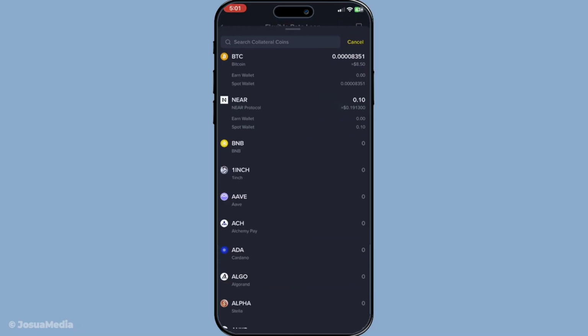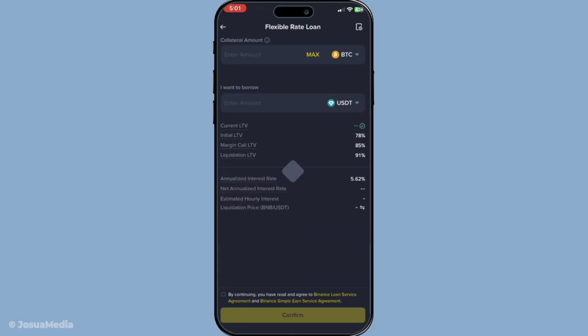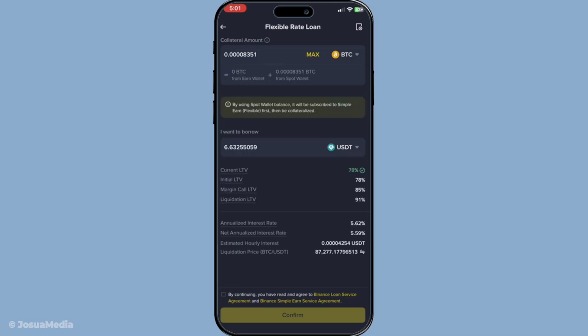Now it's time to decide on the asset you'll use as collateral. You have choices here too, including ETH or BNB. Enter the amount you intend to put up as collateral. This is an important step as it secures your loan and allows you to move forward in the borrowing process.